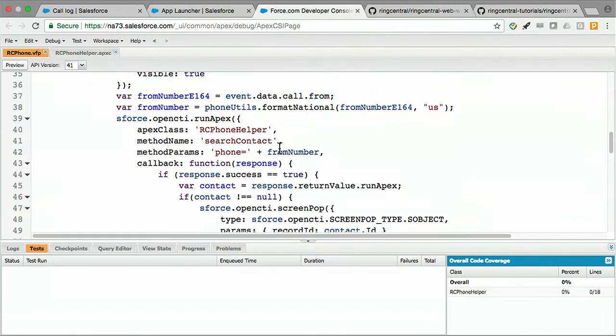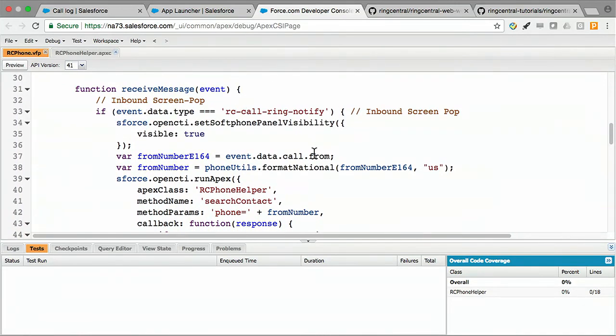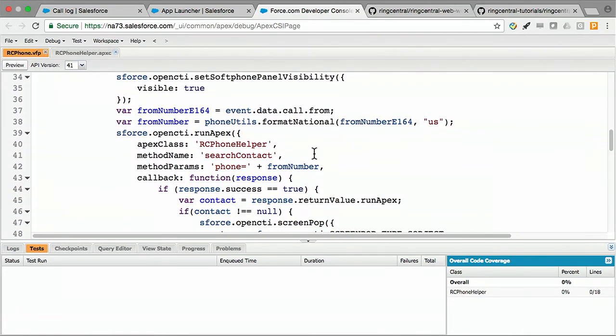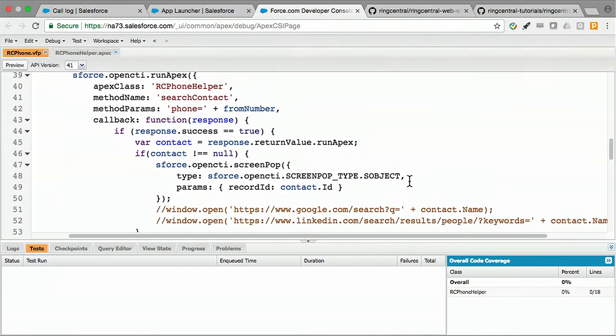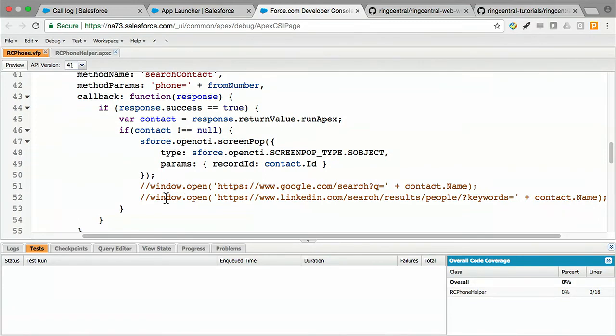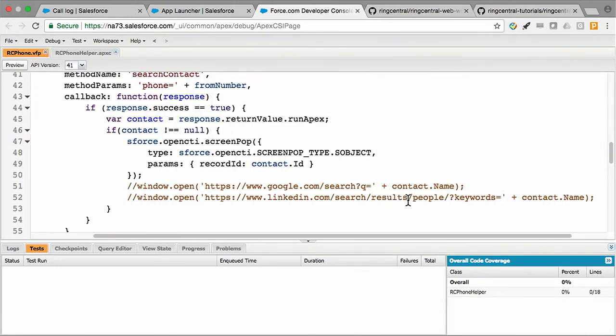If I come down here and look at the inbound screen pop section, I'm already pulling back the RingCentral contact, the Salesforce contact, so the contact name, and I also have the account name. But you can see here I have just two lines of code, one to open up a Google search and one to open up a LinkedIn search. Because these are websites, you can query them very easily by appending the name to the URL. Even a non-developer can see this by just doing a search inside these websites. So I'm going to comment these out now and then show you this working.